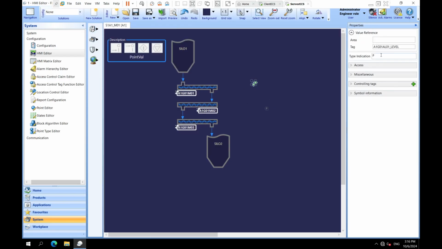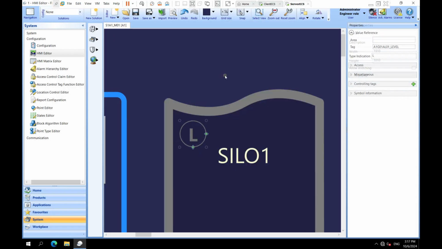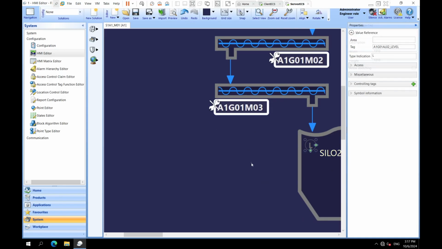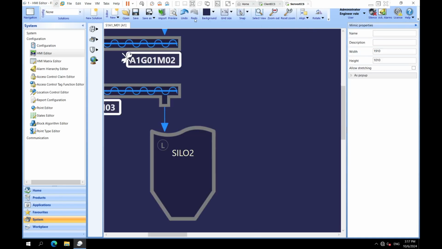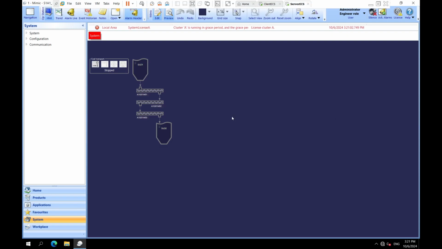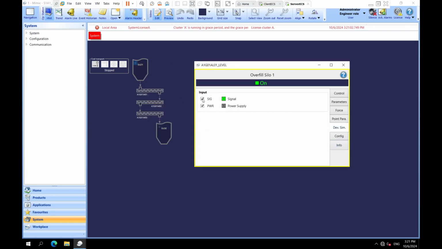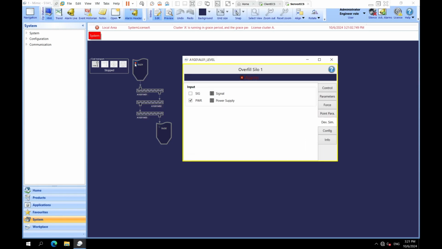To position the alarms more precisely, you can reduce the grid size. Overfill alarms are typically labeled with the letter L for level, so change the type indication property of the alarm to L. Save the changes and go to Preview mode. You should now see that both alarms have been correctly added. By clicking on the DevSim tab, you can simulate the alarms. For example, turning off the SIG signal will cause the alarm to light up red.